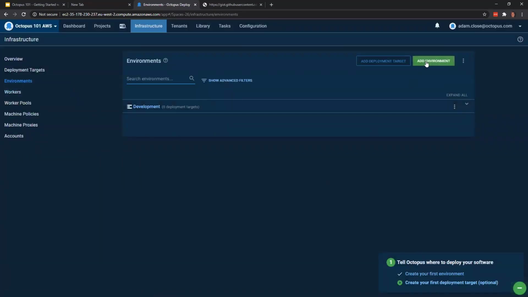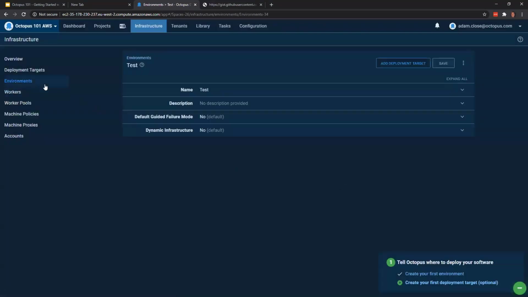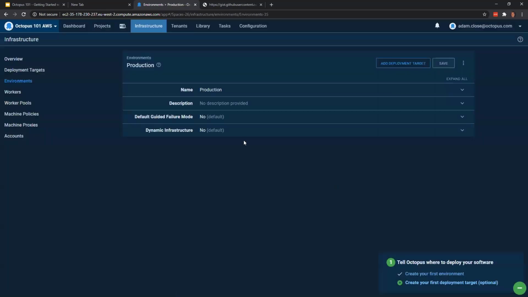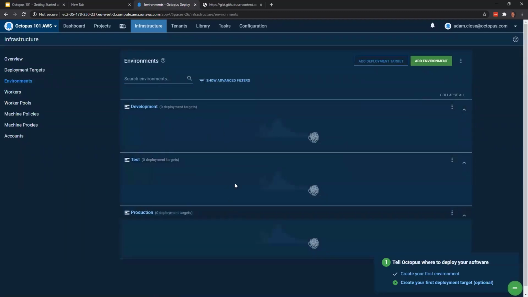We'll come back, add our test environment, save, and then create our final environment, which is production, and hit save. We go back, you can see we've now got 3 environments with 0 deployment targets in there. So we need to start adding some deployment targets.